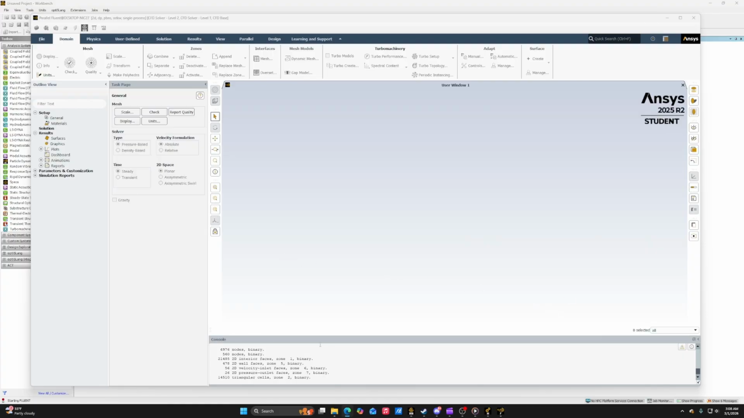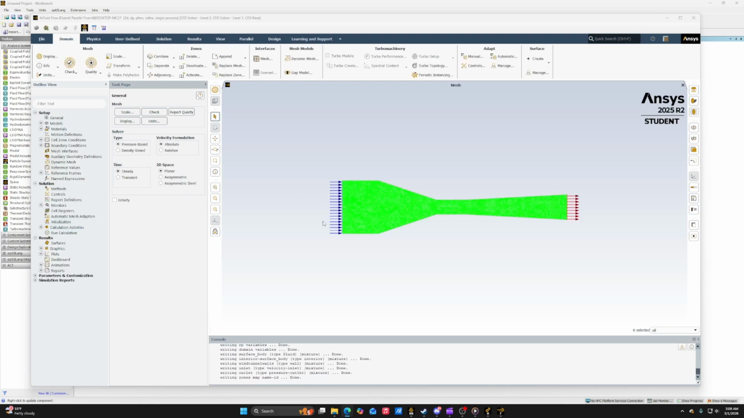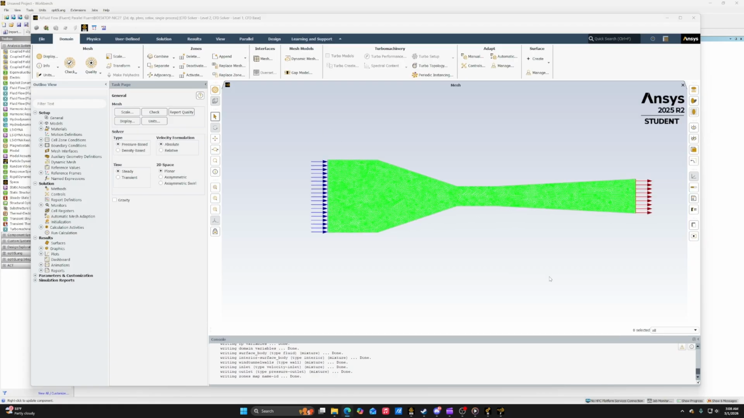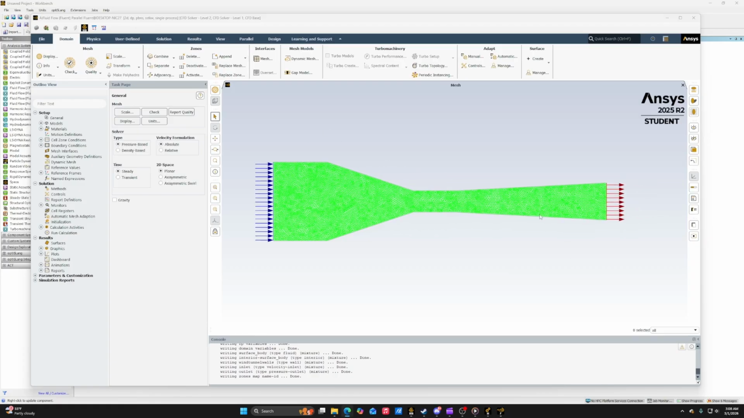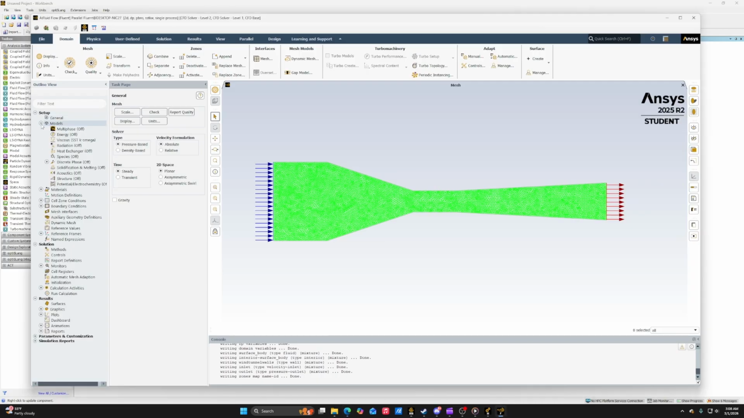Should take a little bit to load. Perfect. Okay. Now that's done. This is what our wind tunnel shape and outlook should look like. So then, let's go to models.